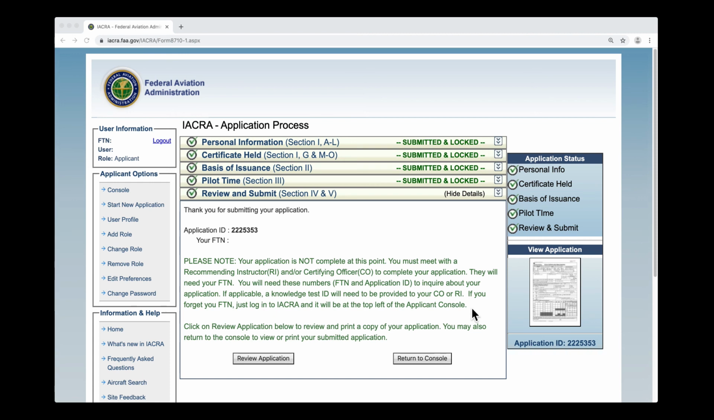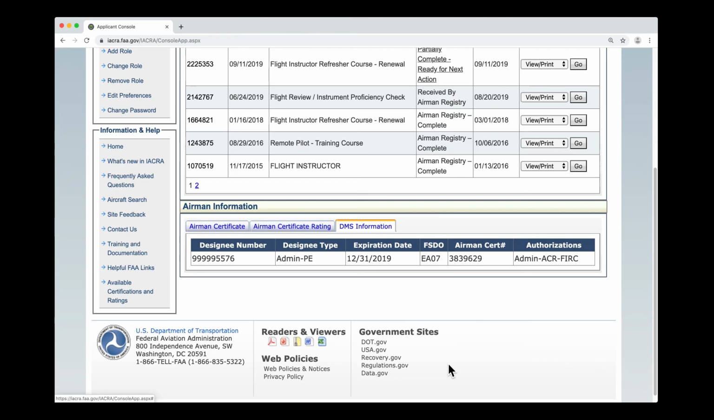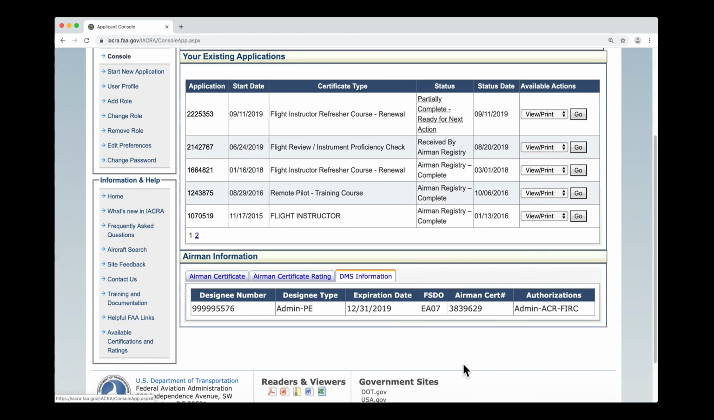Once we've done that, you'll receive an email from us indicating that we've submitted your application to the Airman Certification Branch in Oklahoma City. You can track your application's progress via your applicant console and the status block for your submitted application. When AOPA has finished processing your application, it will have the following status: completed. As it moves along in the Airman Registry process, you'll see that noted until finally it shows as Airman Registry Complete. We've now come to the end of the renewal process in IACRA.